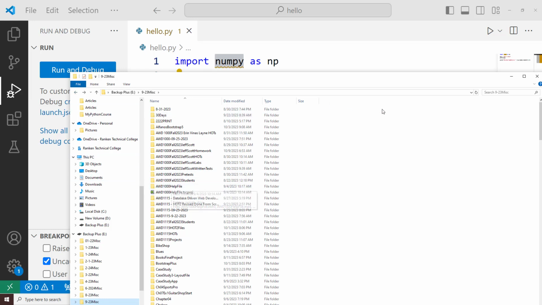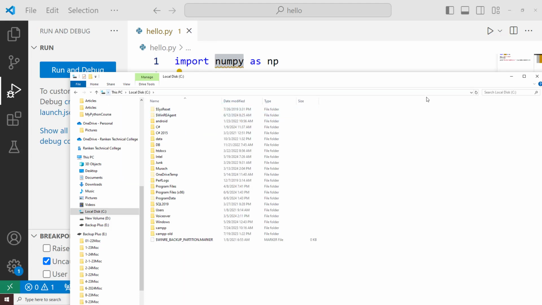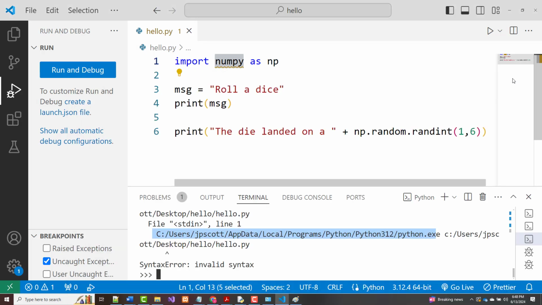Doggone it. Now I lost it. Okay, this is what I'm going to do. I'm going to go back to my C drive. And I'm going to check for python.exe as I did before. All right, this is going to take quite a while, so what I'm going to do is I'm going to finish this lecture up. All right, so.